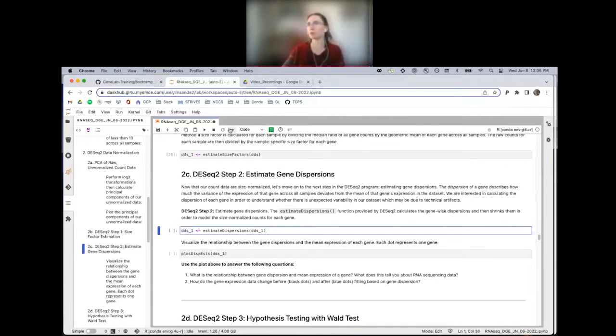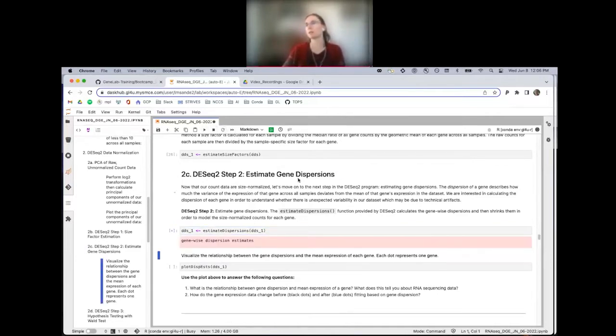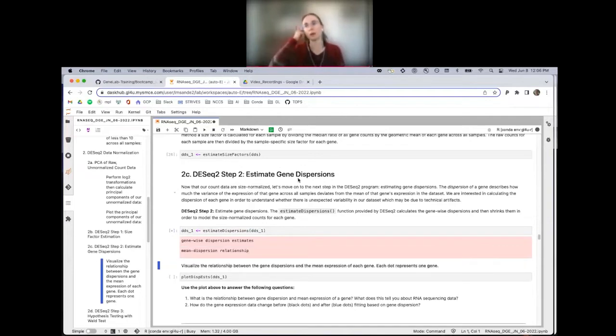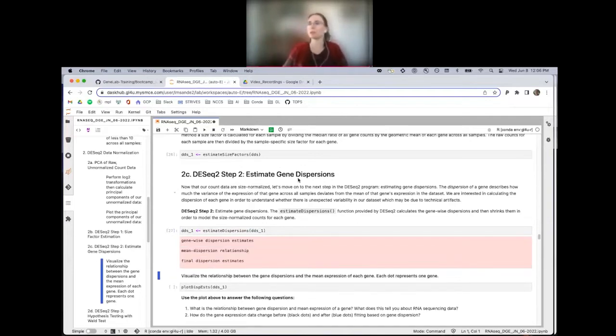So let's go ahead and run this cell, and we should get a little bit of pink output telling us that gene-wise dispersion estimates are being generated, the mean dispersion relationship is being calculated, and then the final dispersion estimates are calculated at the end.